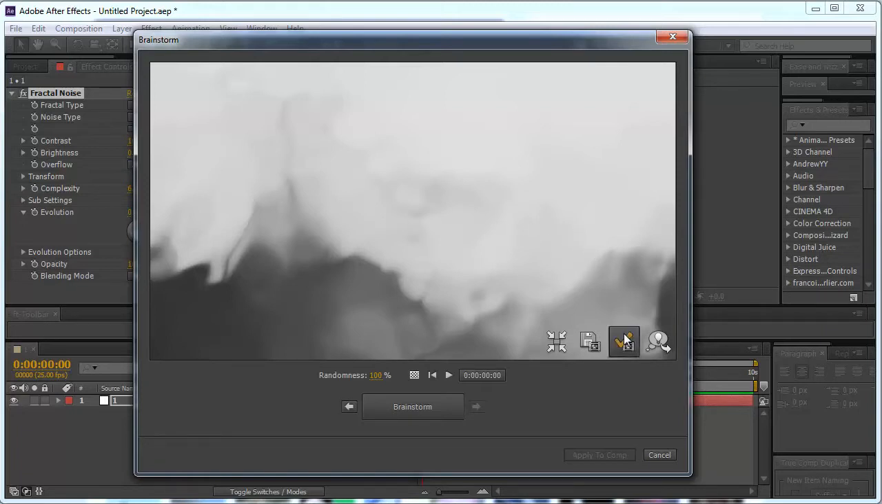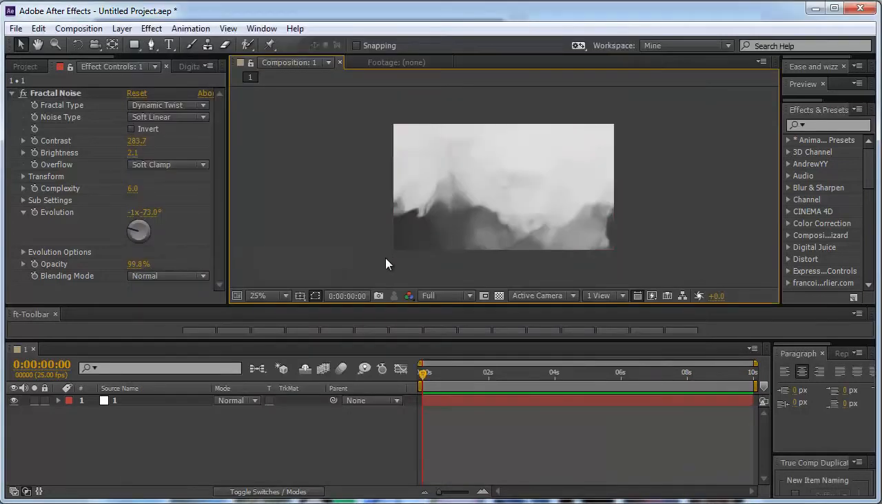Therefore, I have Brainstorm giving me the option to apply to composition. I also have an option which is called Save as a new composition, which will basically leave the composition you are working with now without any changes. I'm going to click on the first option which says Apply to Comp, and right away we can see that all of the changes were applied.